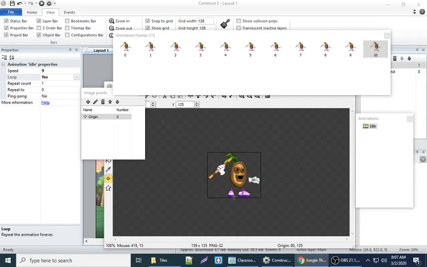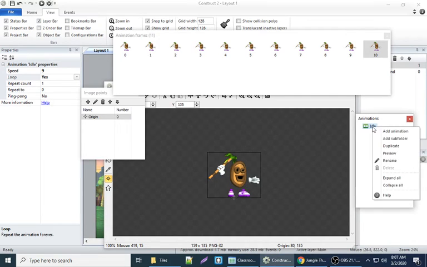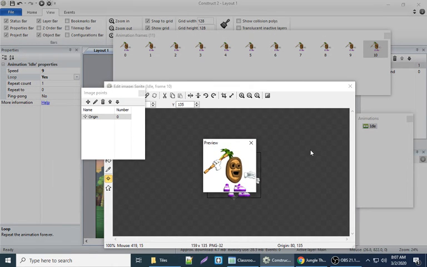So right-click the idle animation. We should get a preview, so we can right-click over here and choose preview. And there's our character waiting for action, waiting for something to happen.